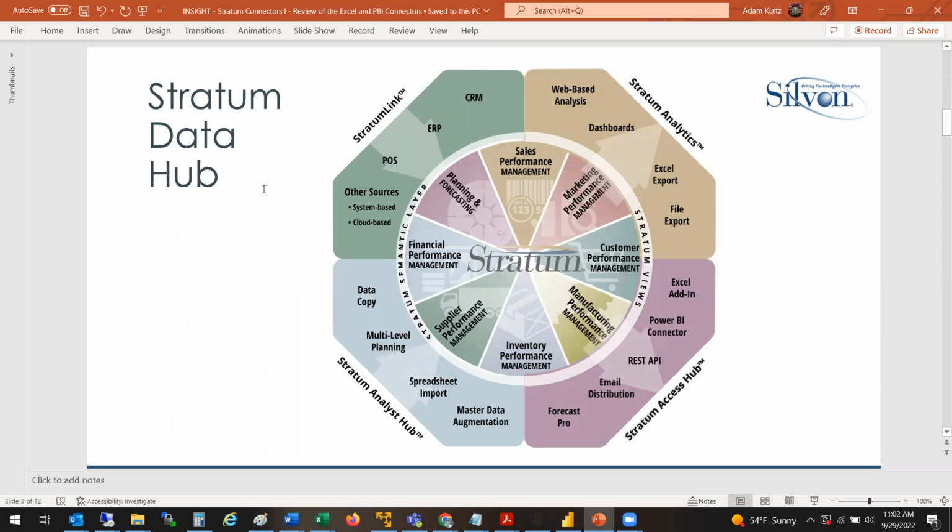Like I said, here's the Stratum Data Hub. We just wanted to talk about this very quickly. This is a 30,000 foot view of our application. On the right-hand side, you can see how we get data out of the Data Hub. And then on the left-hand side is how we feed data in. So we have different tools available for getting data into Stratum, as you can see. And then we'll be concentrating today on the bottom right-hand side.